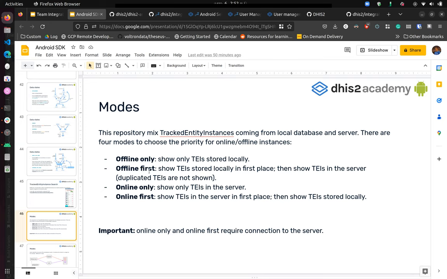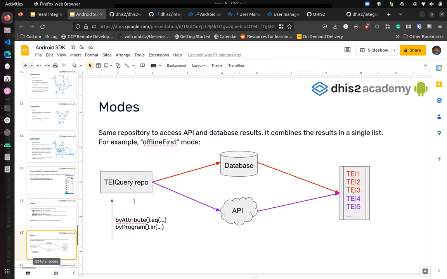And then, same as offline first, we have online first, where it will include all the TEIs from the remote server first, and then it will query the local database, handle the duplicates, and append that result to the result from the online database and present that to the user. So this is how that happens.